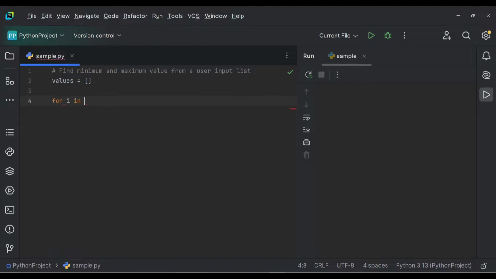So for i in range 1 to, let's say, 5. This will run from 1 to 4, so basically we will take 4 user inputs. So let's say x equals input, then a formatted string, "Enter value {i}": enter value 1, enter value 2, enter value 3. To print the dynamic string, we have used a formatted string and the value i.